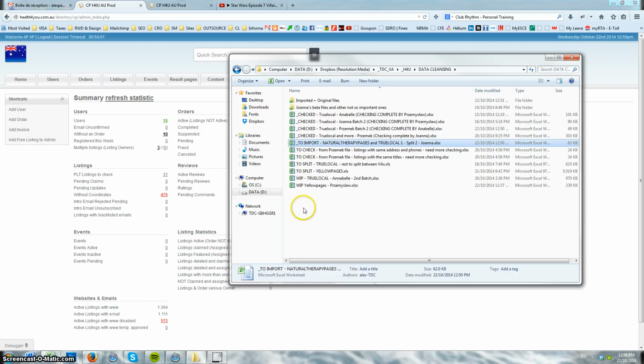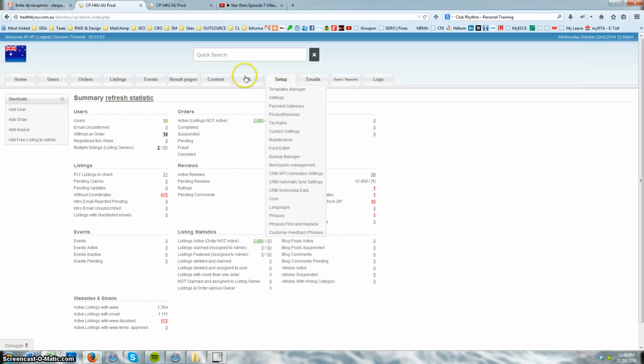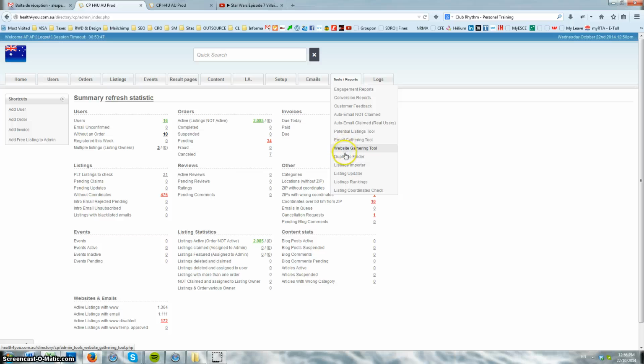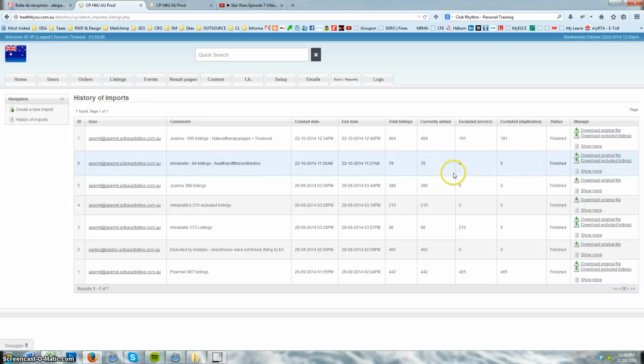Alright, so we are going to talk about the import. Hoping that it's going to be quite clear. There are quite a few things to know. So when you're on the dashboard, you just go to Tools, Listing Importer.